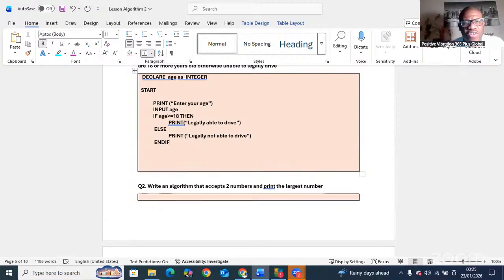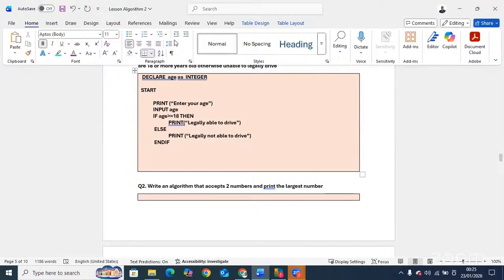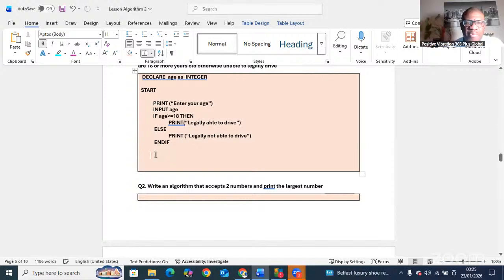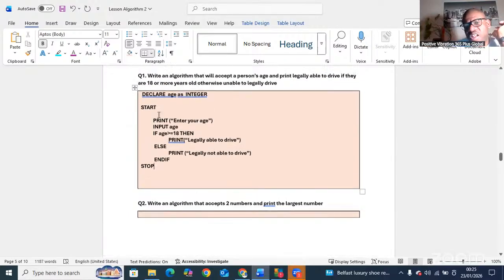What's the last thing we need to do? Look up top. Stop. Right. Good. So we're going to stop the program. Fabulous. So that's the very basics of writing good pseudocode. And we follow this pattern, guys. I'm telling you, you're going to be cooking in the exam, cooking on fire.